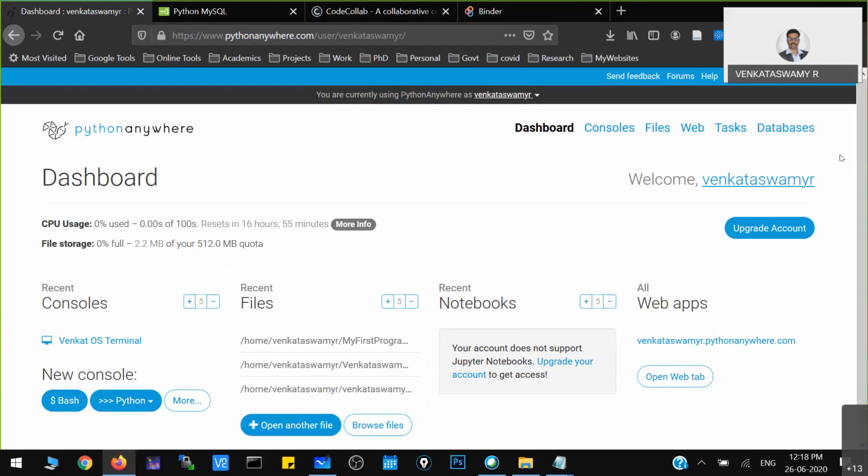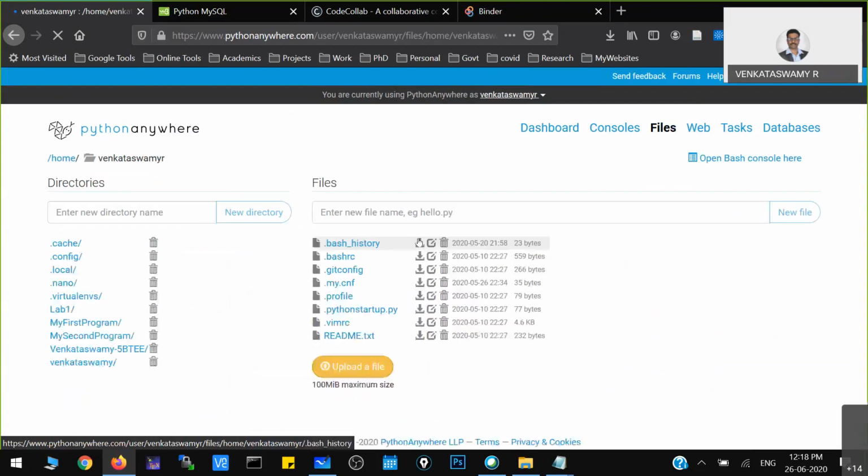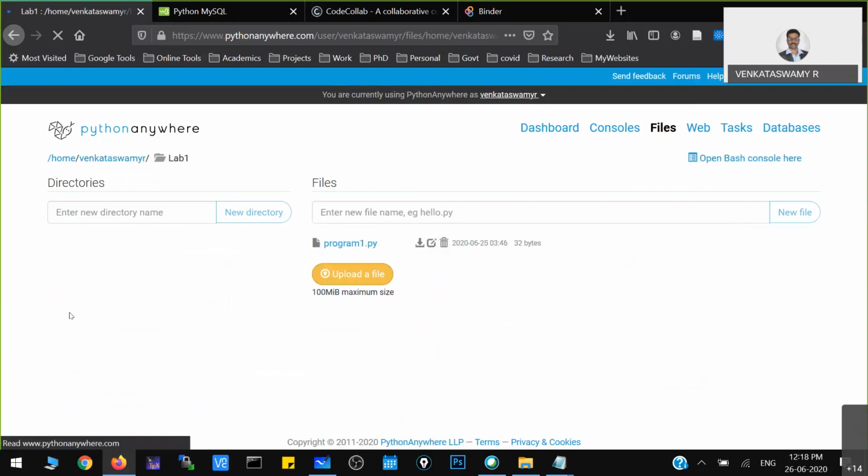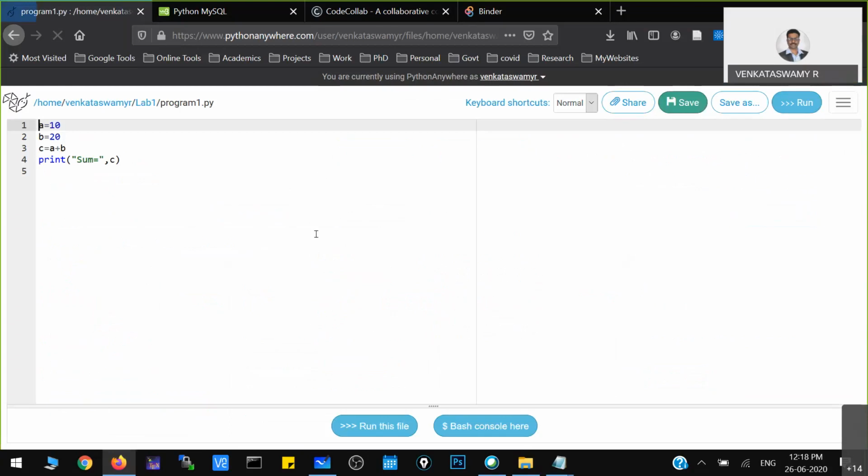But anyway, if you want to write a program, you can go to Files. This IDE is good actually. Say for example, some lab one, and you can click on this particular program. It will take you to one simple IDE where you can do some edit operations and write your program. So that option is available here.